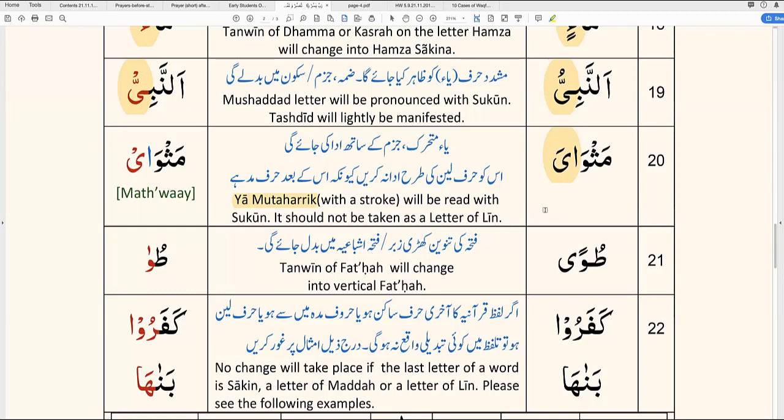Let me read it first of all and explain the specialness of this particular example. If we came across this particular word in the Grammar Jeed and then we wanted to carry on reading, this is how we would read it. We'd apply all the rules. Mathwaya. Well done. If we were going to pause, we would read it like this.